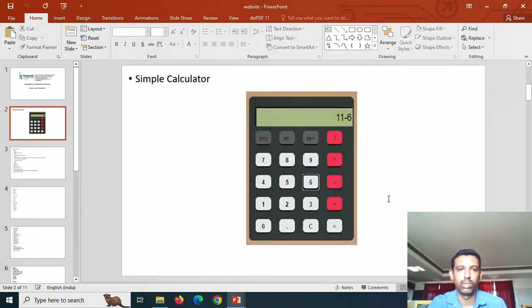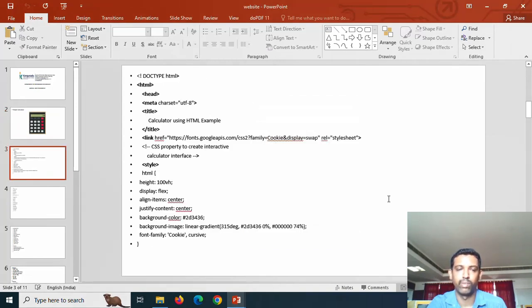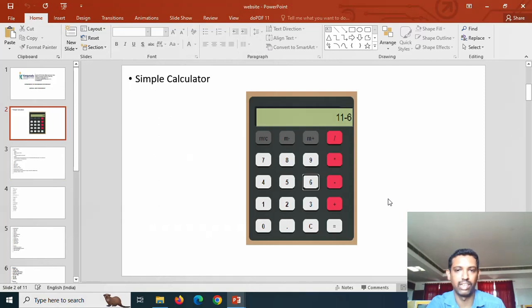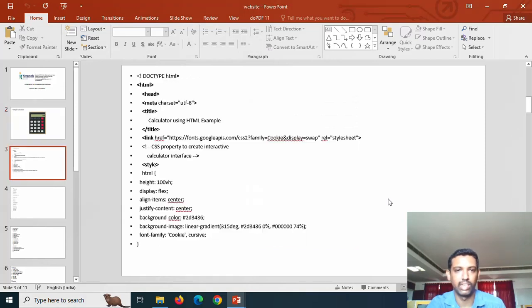Today we are going to see how we can use HTML coding to create a simple calculator. So this is the simple dialog box to create a calculator. Before that, we have to know the basics of HTML coding. HTML coding is very simple to understand, like how we can create a button, how we can create an on-click event, and all those things we can easily create.